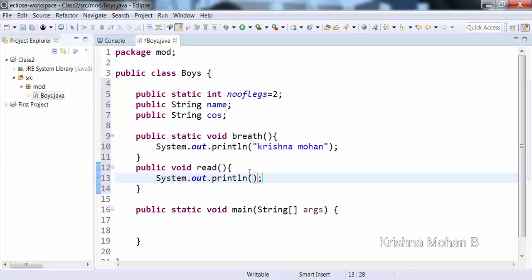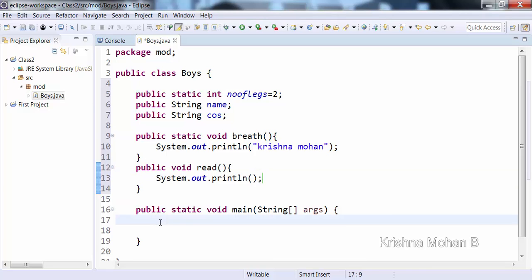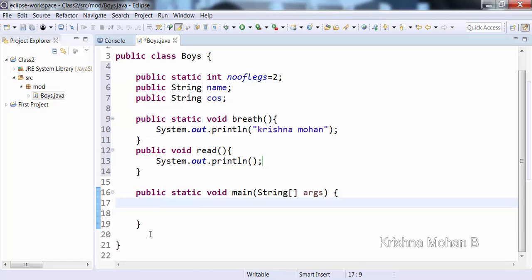Let us think about it. I will not write anything over here at first. First, I will check how to use static stuff. Then we will go for the non-static stuff. First, how to use the static stuff. First of all, I wanted to print the value, this value, number of legs.